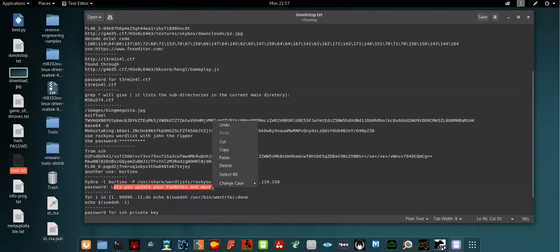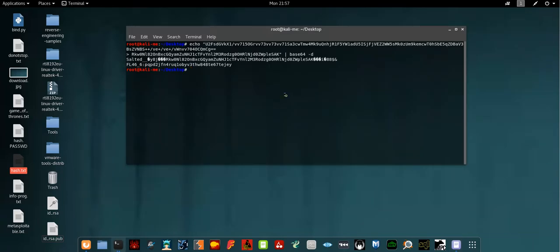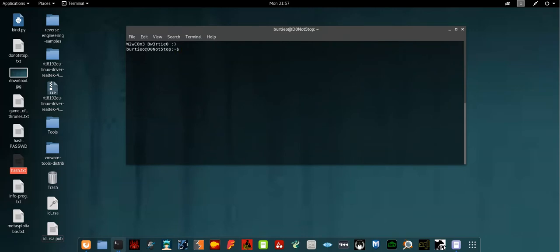Now if we take this password, take it here and copy it, and go and try to log in again, but this time with the username Porio, now let's paste the password, and here we got logged into the SSH server.